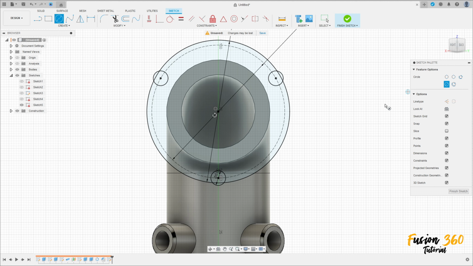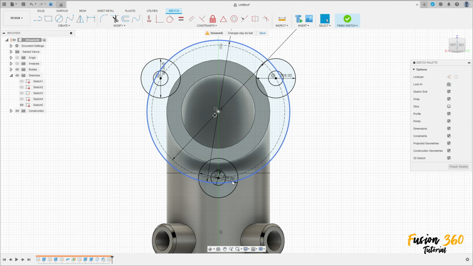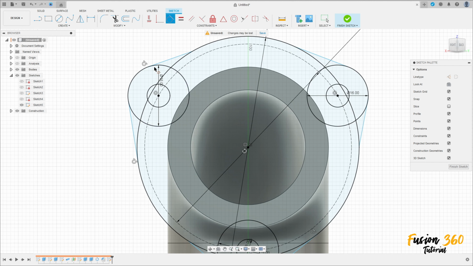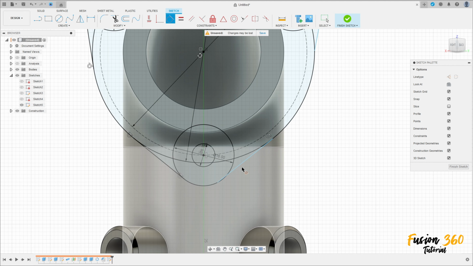Now select a circle again, click in this point, make a circle with 16 millimeters of diameter, and here too 16 millimeters, and here too 16 millimeters, okay. Now select line, make a line between these two circles here and this circle. This line must be tangent with the circles, okay? Go to constraint, select tangent, select this line, this circle, this line and this circle here. Make all these lines tangent with the circles, okay?